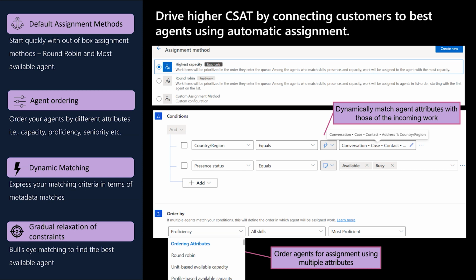Customers want to find the best agent who matches exact criteria like all skills, location, presence, capacity, shift, and so on. But it is not always possible to find an agent who matches all these. Then they want to relax one of these criteria and find the next best agent, and so on. This, we call bullseye routing.